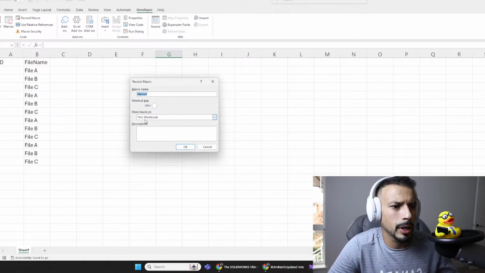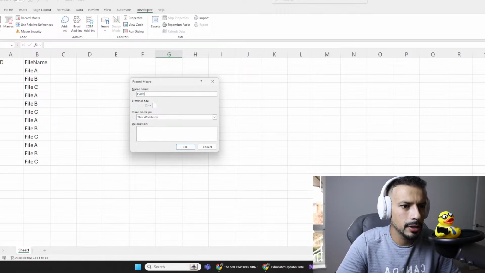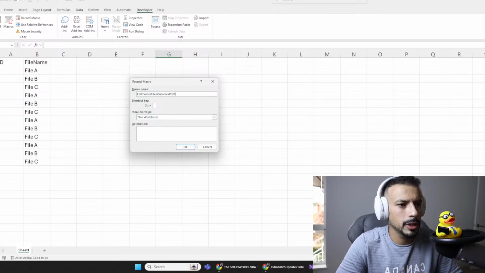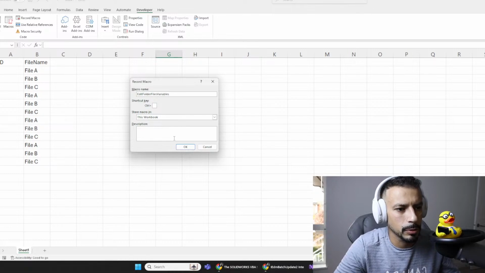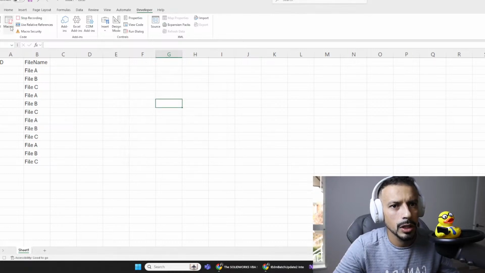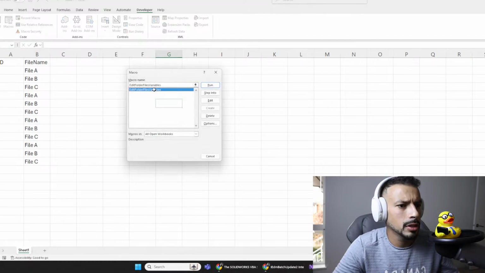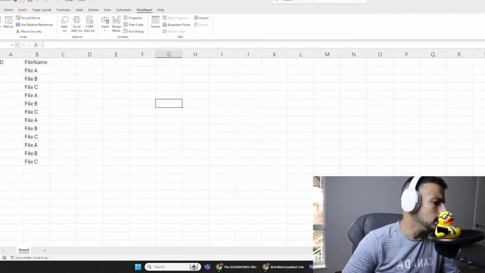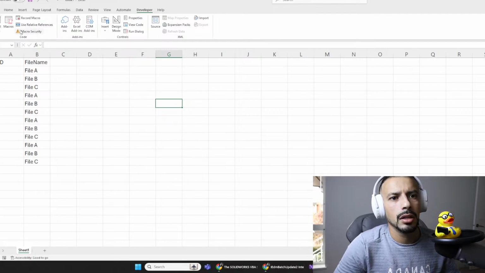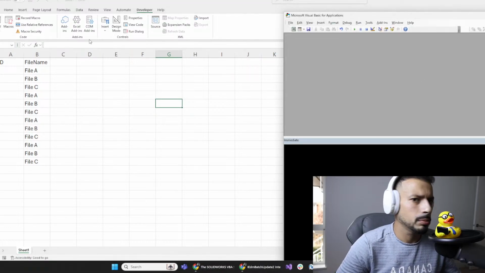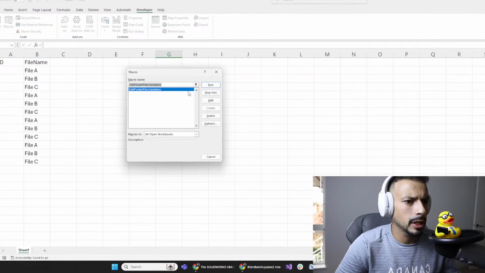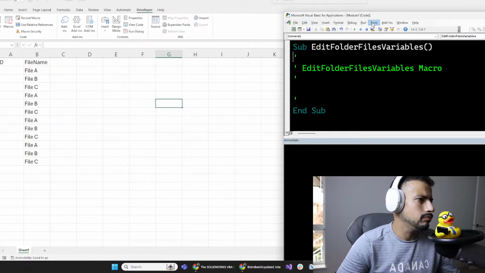And you can just record a macro and say, we're going to call this edit folder files variables, PDM. Well, kind of self-explanatory. So let me click on OK there. I'm going to stop recording. And then we go to macros here. Double click on this file. Visual Basic Editor. Let me click on it again. I want to edit. There you go.